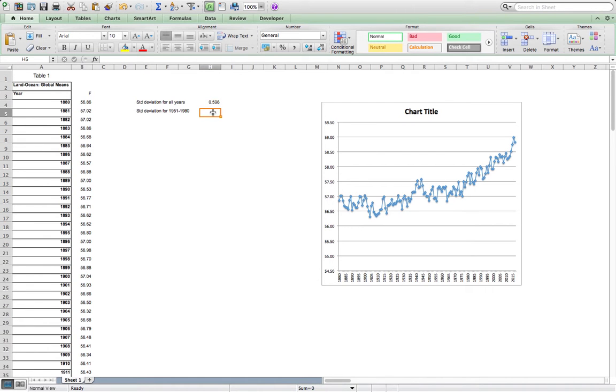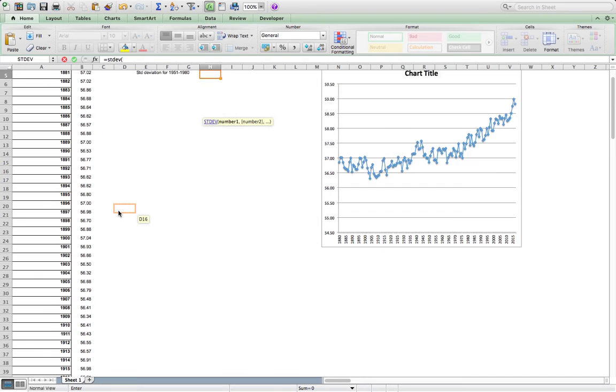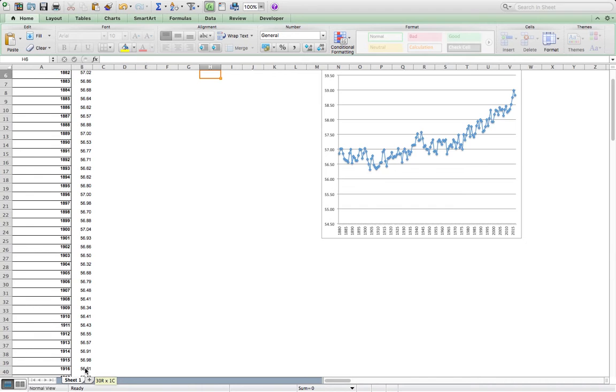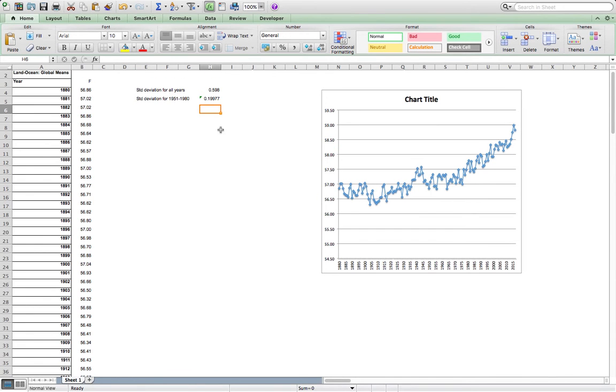And we want to do the same thing: equals STDEV, open parentheses, and we just want to select 1951 to 1980. So I'll scroll down, find 1951, select it, and we'll drag down to 1980 right there. Hit enter.